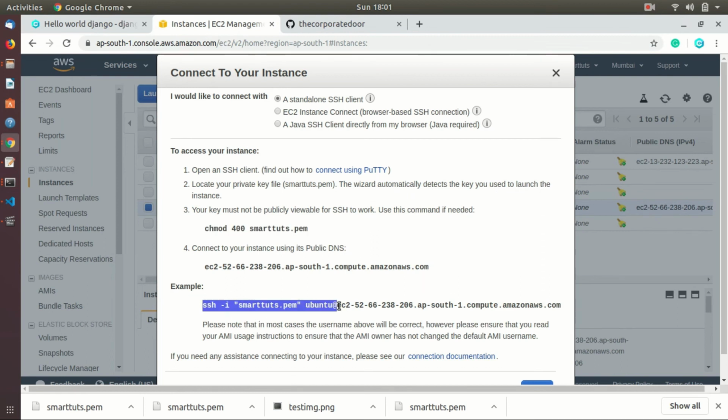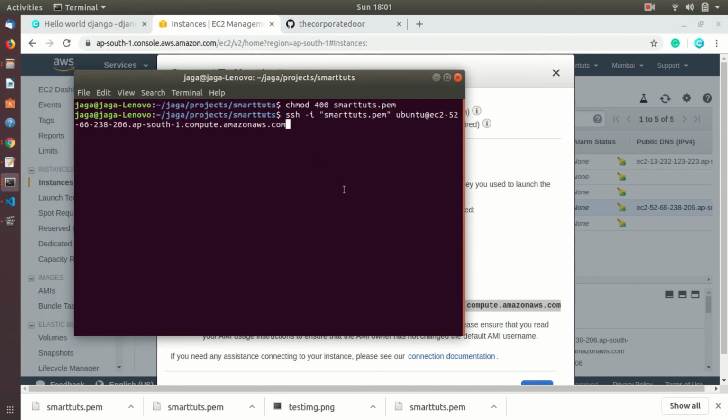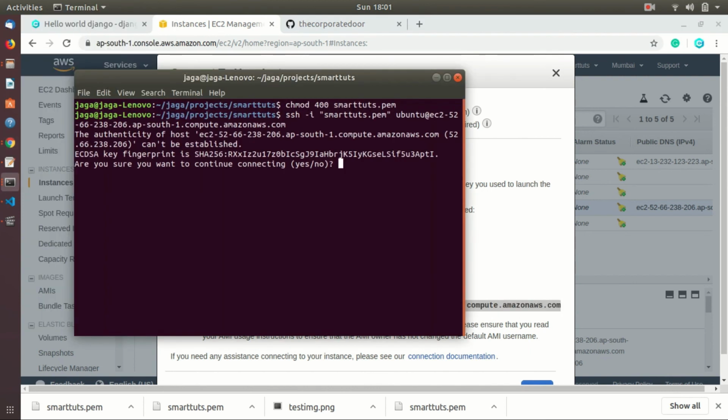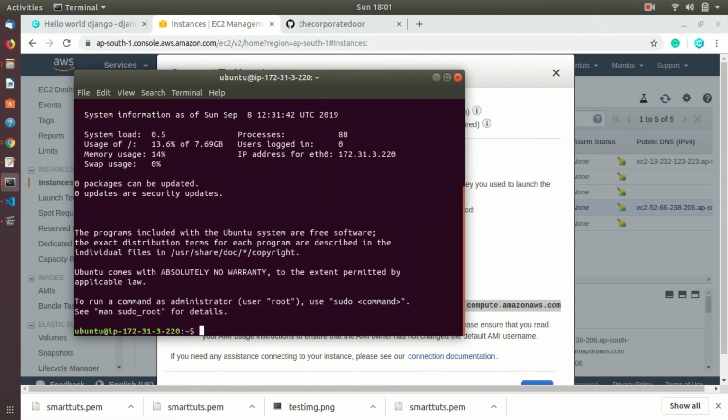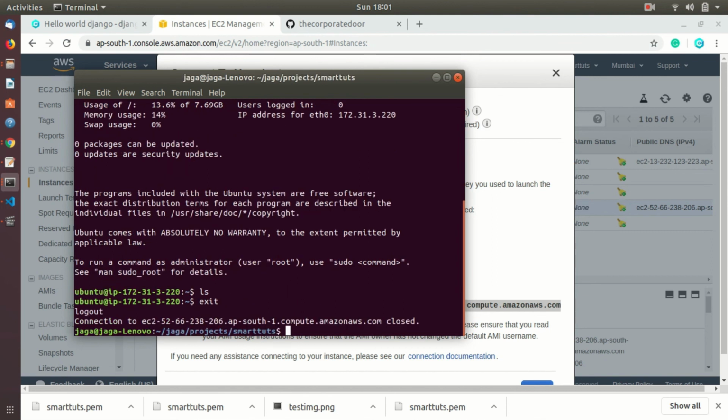Next step, connect to your instance using its public DNS. Now copy the command from the example, paste it on your terminal and hit enter. For the first time, it will ask you for permission to connect, so type yes and hit enter. After a successful connection, you will see your terminal change to the IP of your instance, and if you want to exit from the terminal, you can do so by using the exit command.